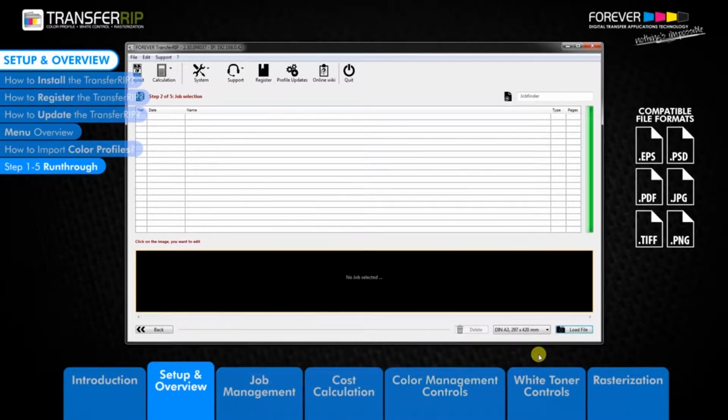The job will appear in the job list once it has been imported into the transfer RIP. The green bar shows the process of the import. The speed of this import depends on the speed of your computer.